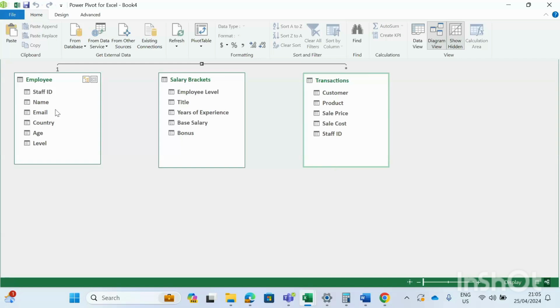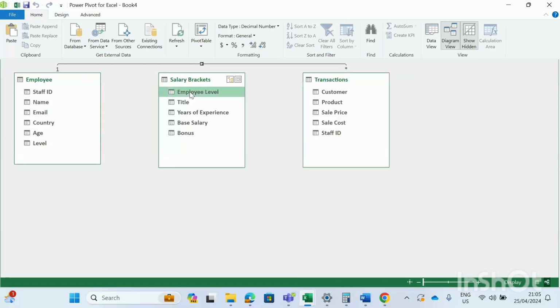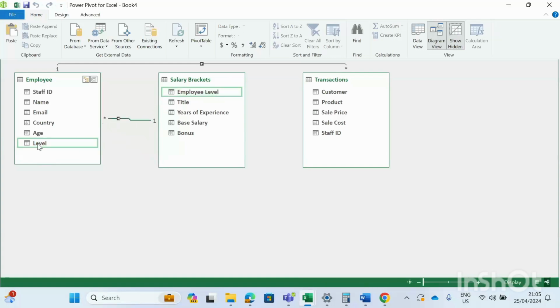Secondly, look at this. Salary brackets. We have employee level. Then from employee, we have level. Once again, these are one and the same thing. So once again, we are going to link our employee level to the level that we have here, because they are one and the same. Click on employee level and hold on, then drag it all the way to level because they are the same. So create that connection.